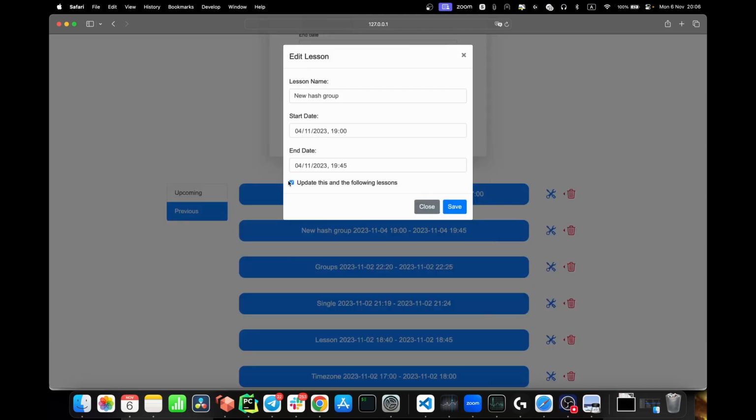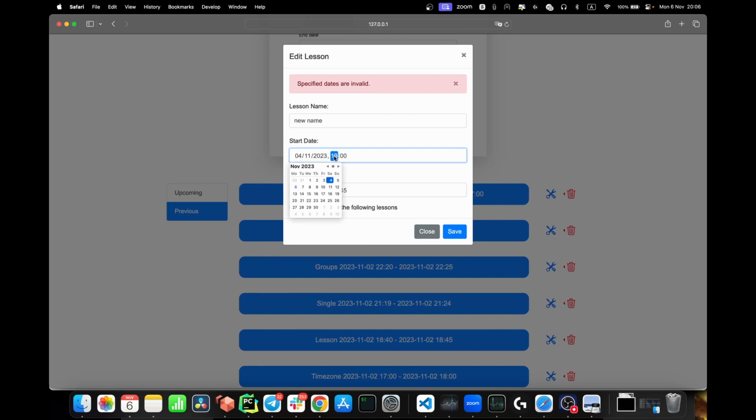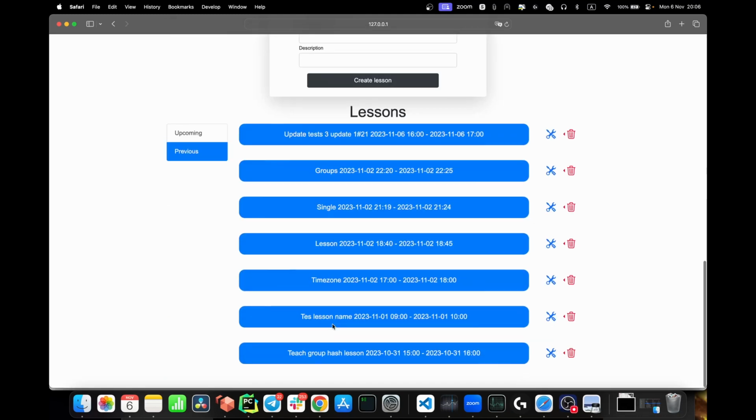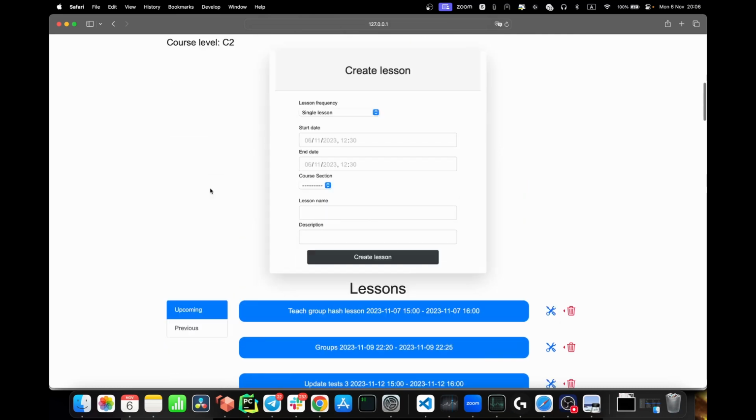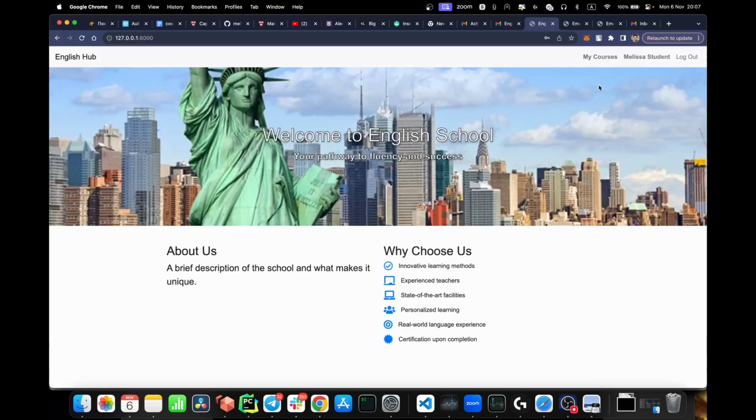As for update, we can perform a bulk update for this and upcoming lessons, give it a new name, save, and we get the validation error. So in order for it to work, we would have to specify here a date that is in the future. Yeah, and save. Then it updates, and this lesson disappears from the previous, and it will be in the upcoming lessons. Here it is. I switched to the student account.